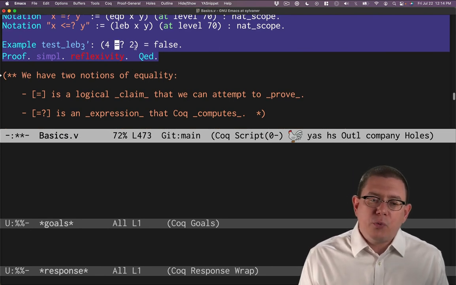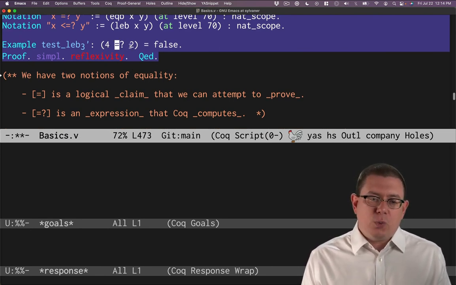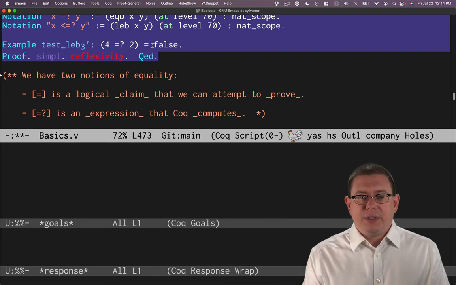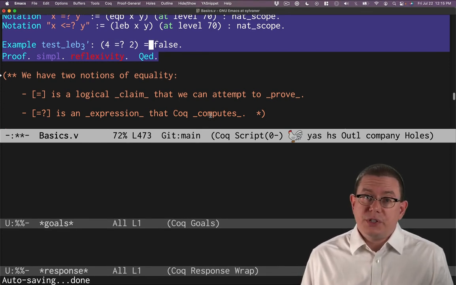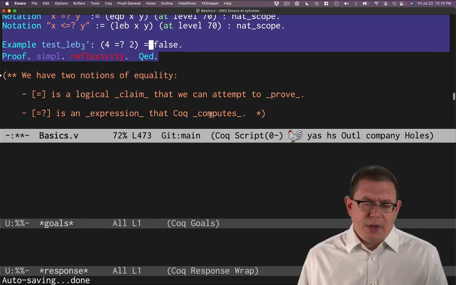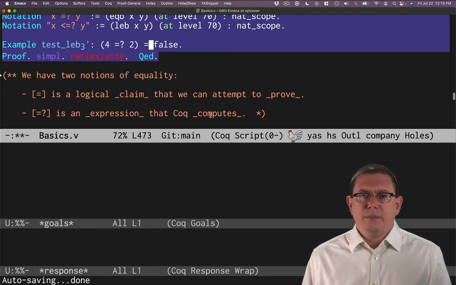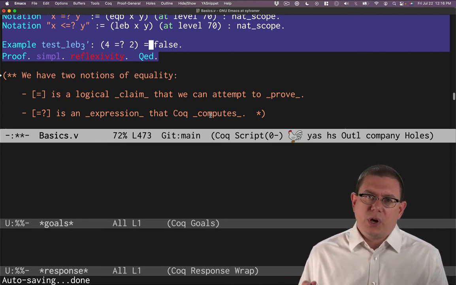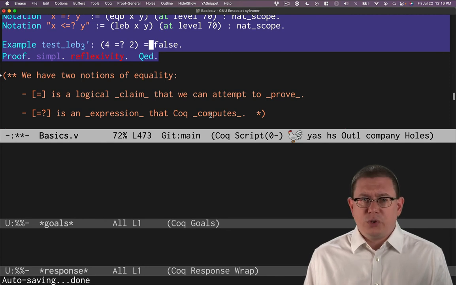We're not going to try to prove on this left-hand side that 4 equals 2. We're actually just interested in what it reduces to, what value it computes to, and then doing a proof after that. So there you are. We have two notions of equality. This is something that can sometimes trip up beginners at first, so it might be worthwhile to take just a moment to study this, remind yourself, okay, I want to use equals when I'm trying to do a proof. I want to use equals question mark when I want to do a computation on these natural numbers.